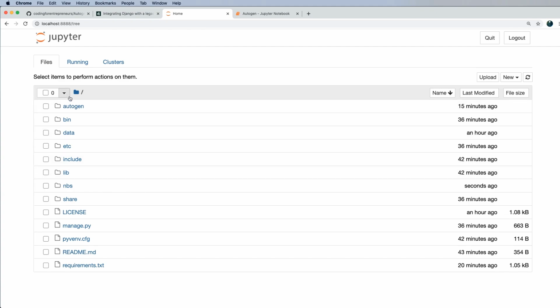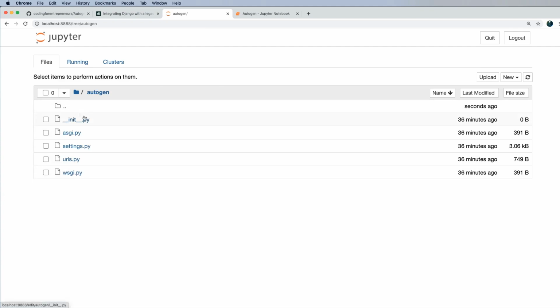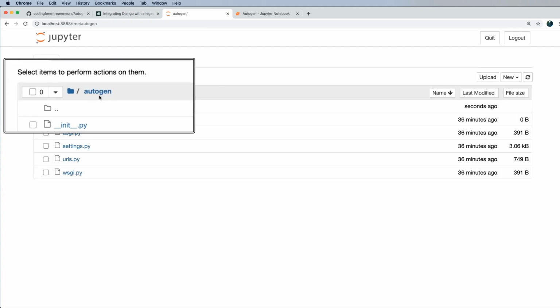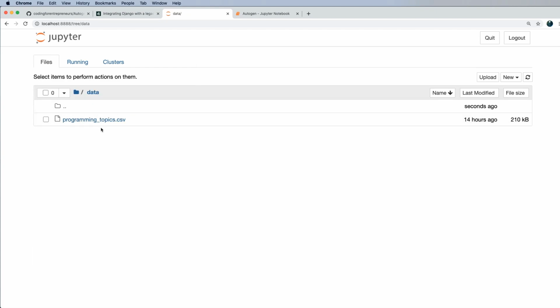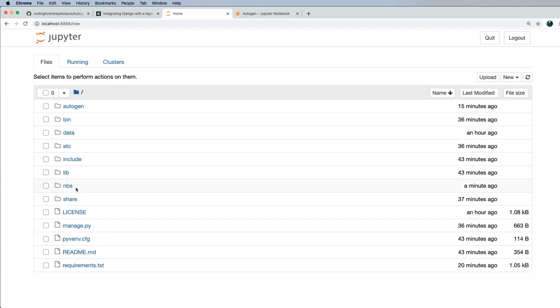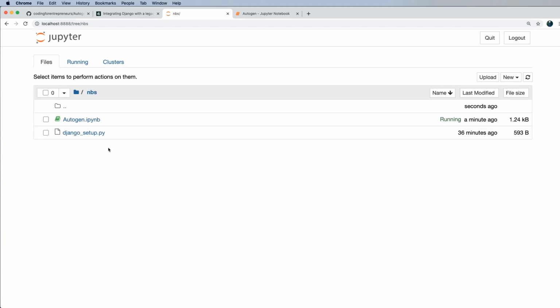There's a few things to note here. Number one, my Django project is called AutoGen, right? So not a big deal here. It's just a blank Django project. Number two, the actual data set that I'll end up using is inside of this folder called data, and the name is programming topics. We'll talk about that more in a minute. Next, the notebooks that we'll have in here, you'll see AutoGen final, but you'll be working off of AutoGen. I want you to go blank unless you know exactly what you're doing. But another thing that's in here is called Django Setup.